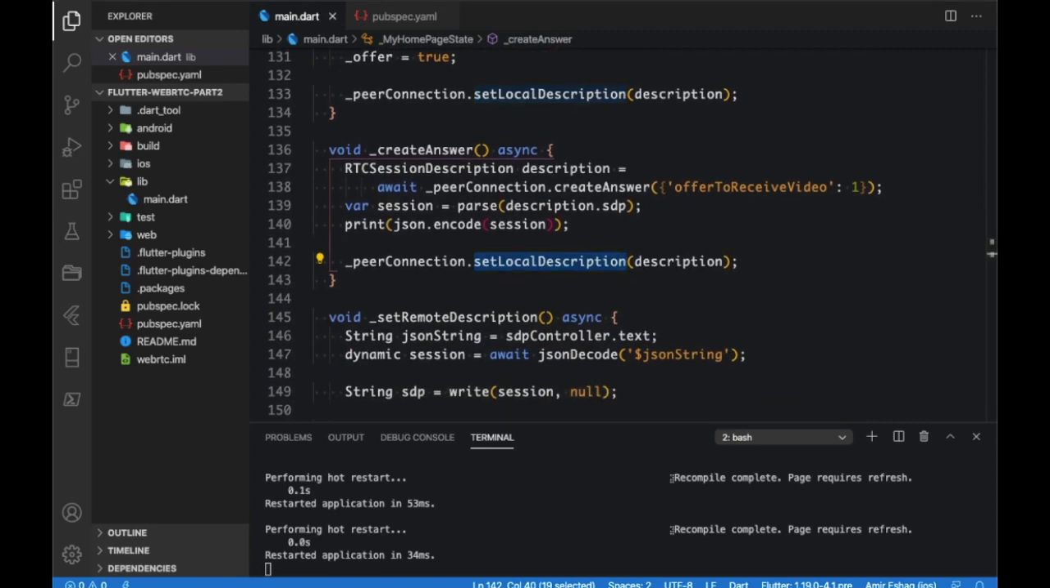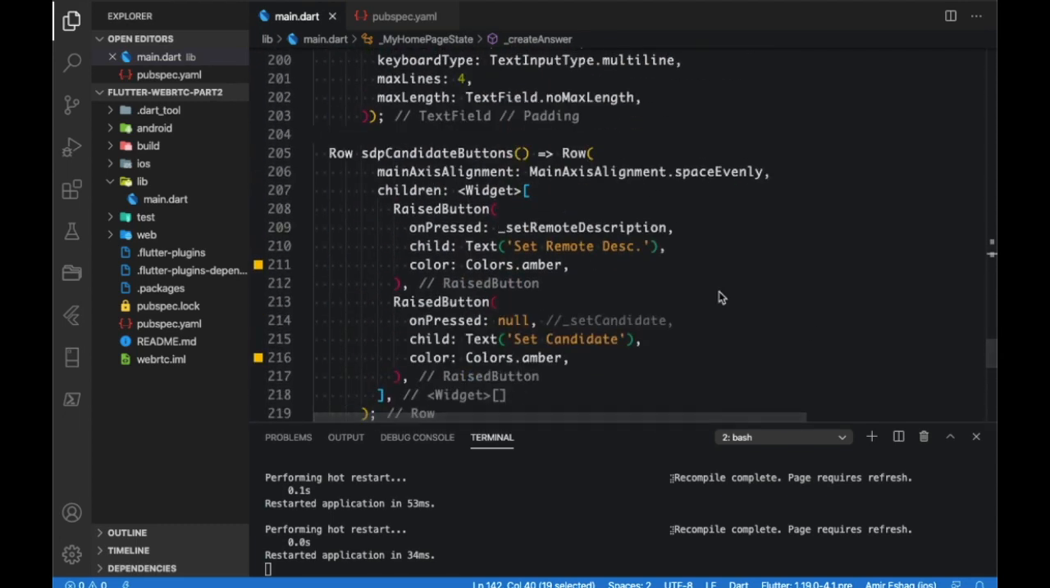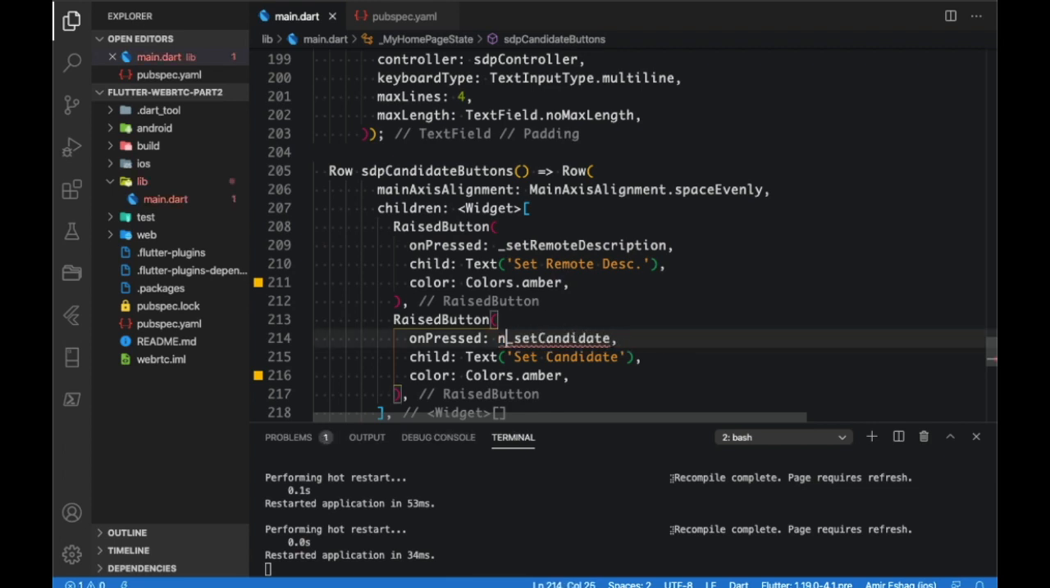And finally, let's create the remaining two methods, the set remote description and add candidates. Actually, we've already done the set remote description. Let's just do the set candidate, which is the last method that we have to create.